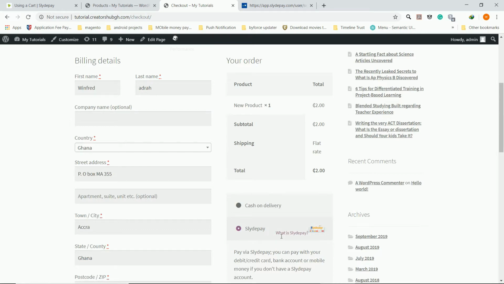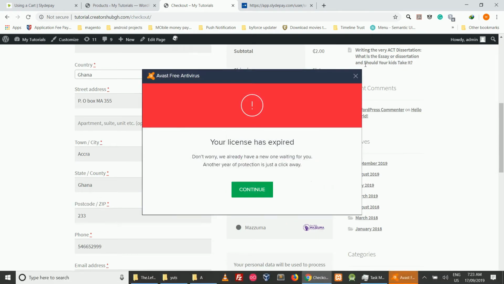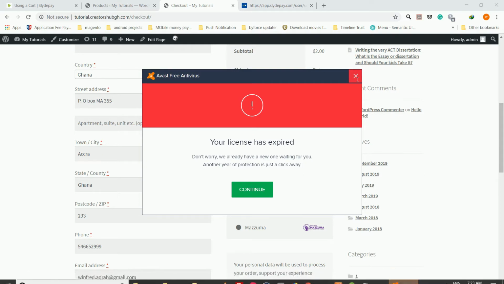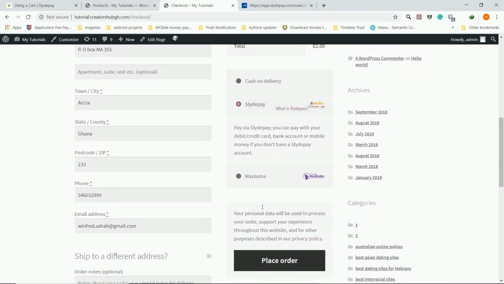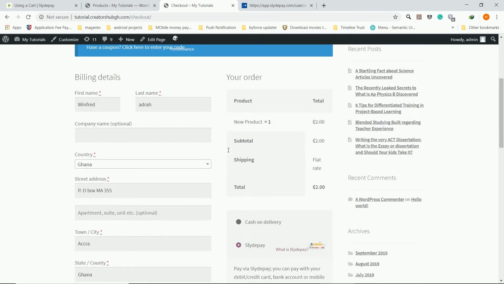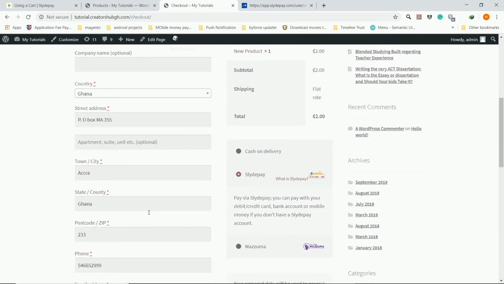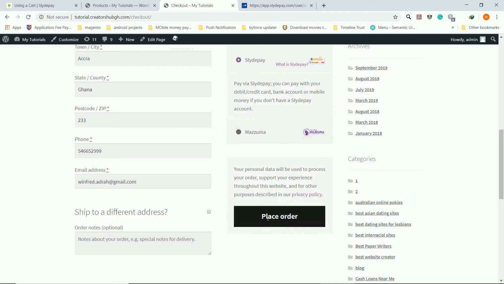What is Slydepay? Slydepay via Slydepay. This is the description you give: bank account and mobile money. In fact, they gave you this default description. You could change it just to suit what you want to see or the description you want to use. So the person enters his or her billing and then delivery details, if there are any delivery or shipping details, and then the person places an order.